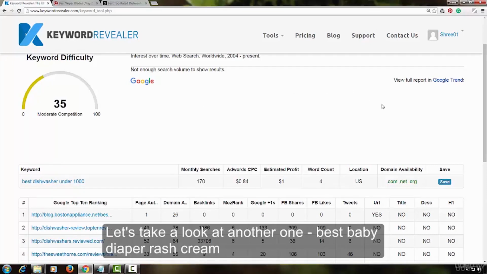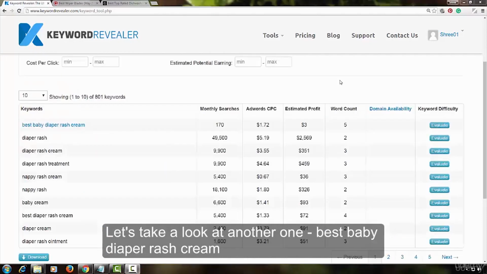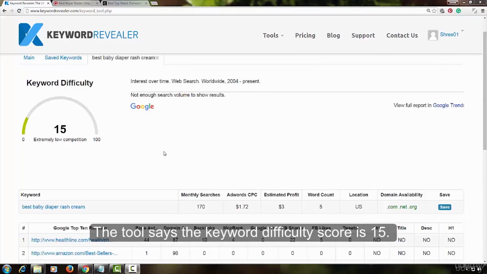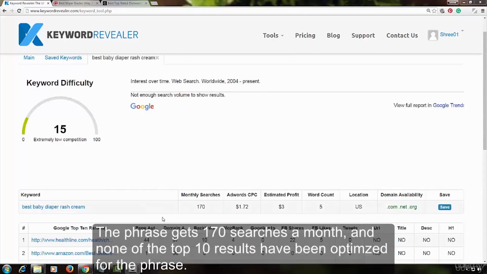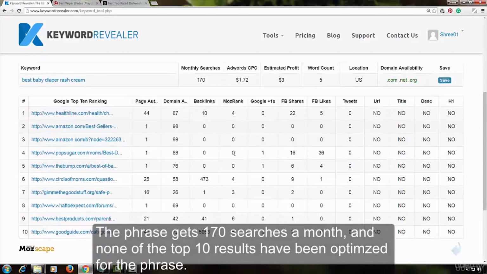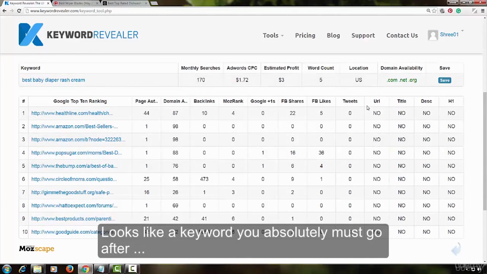Let's take a look at another one, best baby diaper rash cream. Let's evaluate keyword difficulty. The tool says the keyword difficulty score is 15. The phrase gets 170 searches a month and none of the top 10 results have been optimized for the phrase. And all of the exact match domains are available. Looks like a keyword you absolutely must go after.